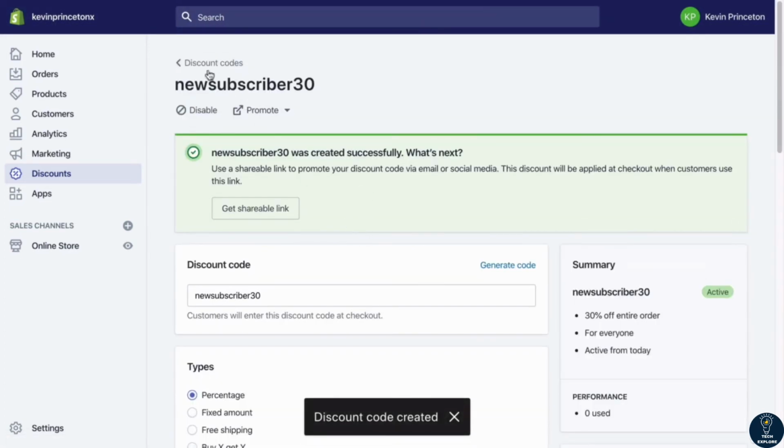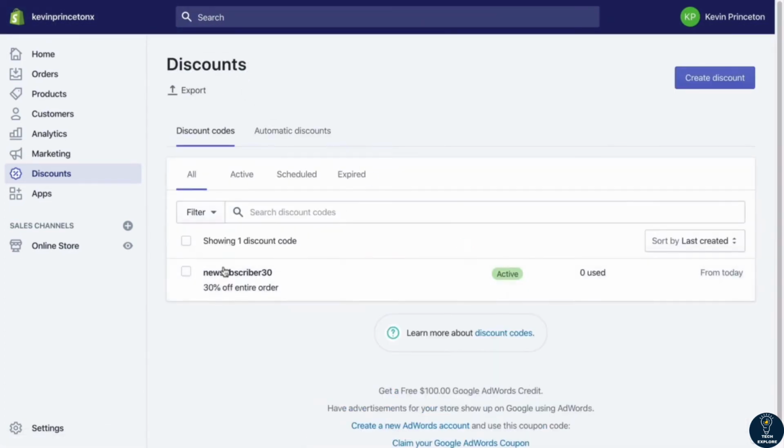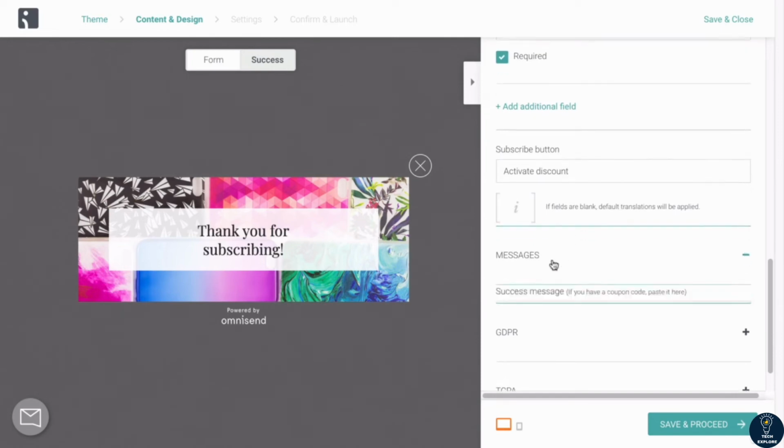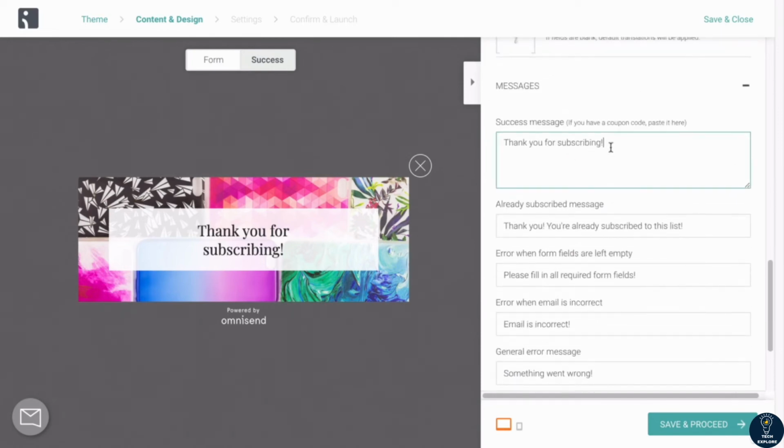All right, I'm going to click back. You can see the discount code has been created. Again, you want to copy the new subscriber 30. You want to copy that discount code because you want to paste it in here, right? To edit the success message, you're going to click message right here, right? It says thank you for subscribing. I'm going to press enter.